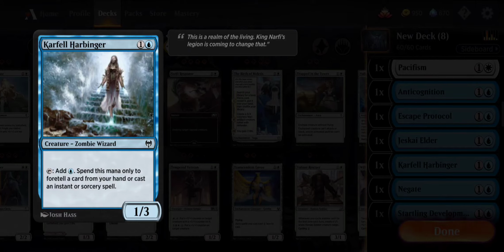And the timing rules do apply to the card that was foretold. So if it's an instant, you can use it at instant speed. Sorcery, you can only use it at sorcery speed, and so on and so forth.